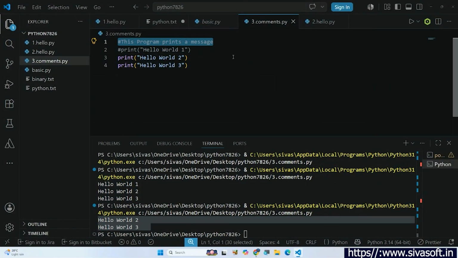In case of line number 1 also we are hiding. In case of line number 2 also we are hiding. So in both the cases we are hiding. But the purpose is different. Here we are explaining the code and here we are hiding the code.